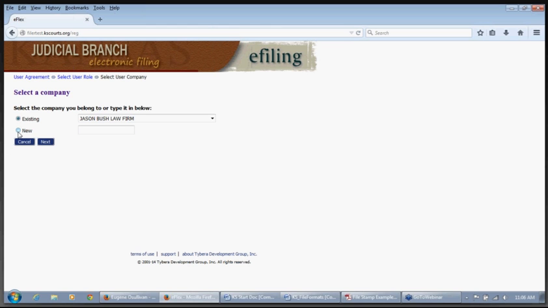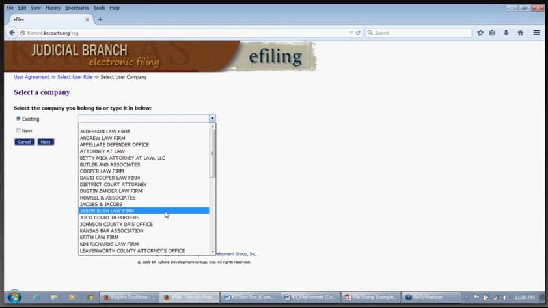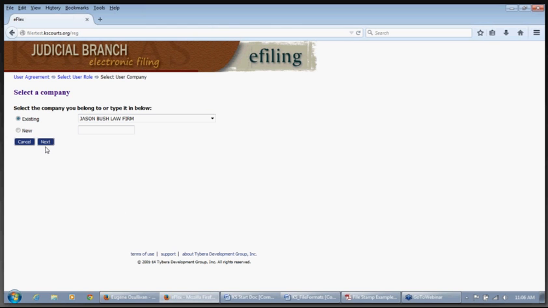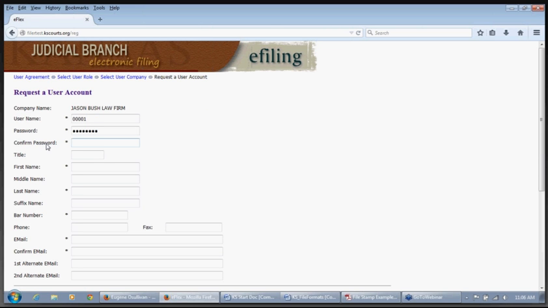If that company account is not listed there, you can go ahead and create the company account by clicking on the new radio button and typing in your company name into this text box. It will create the company account and automatically associate your username with it. For demonstration purposes, I'm going to go back up to existing, and I'm going to go ahead and click Jason Bush Law Firm. So my account will be associated with that company, and I'm going to go ahead and click next. And we actually get to the actual form we need to fill out.